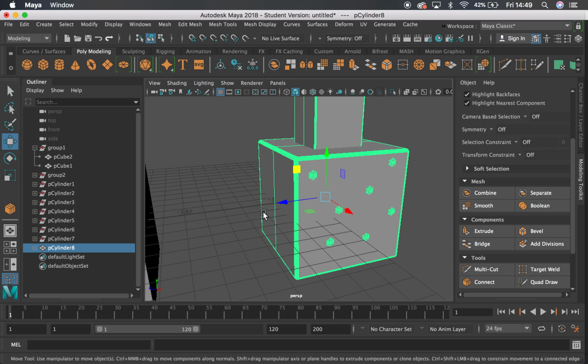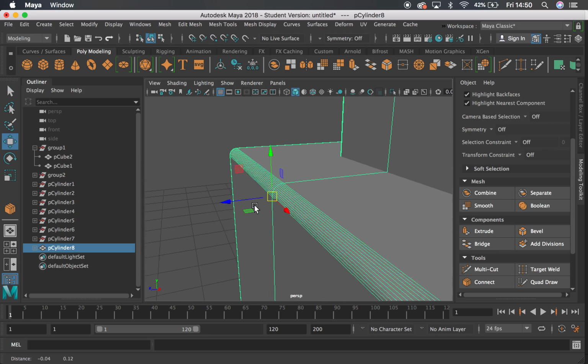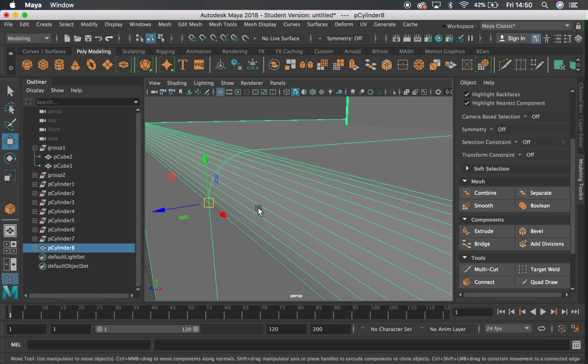So now what I'm going to do is I am going to move the pivot point of this object here. So I'm going to hold D down and snap it to this vertex. Now let's just zoom in and make sure I've got it on the right vertex there, because there's quite a lot of vertices. Yep, it's on that one there.